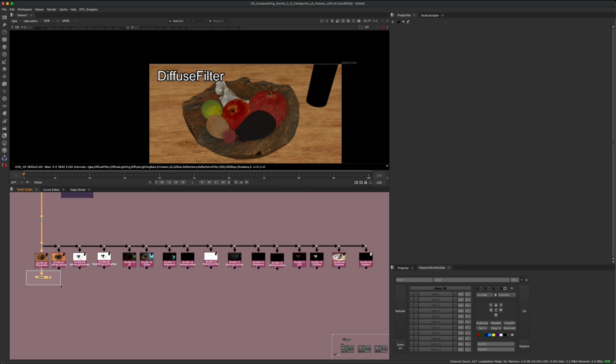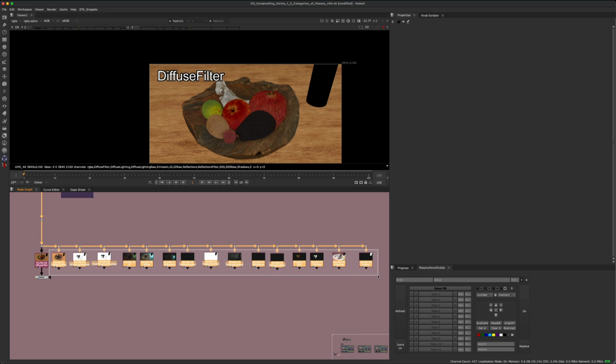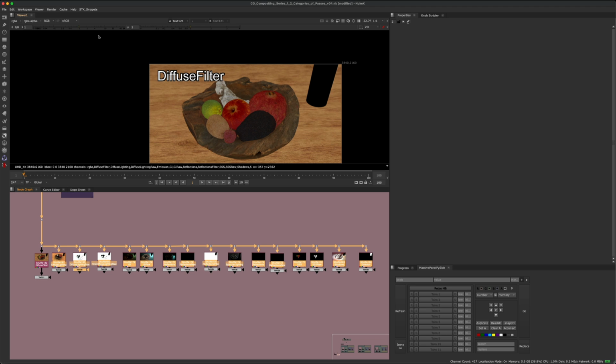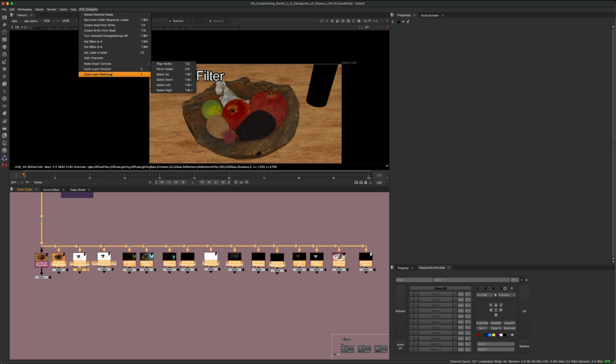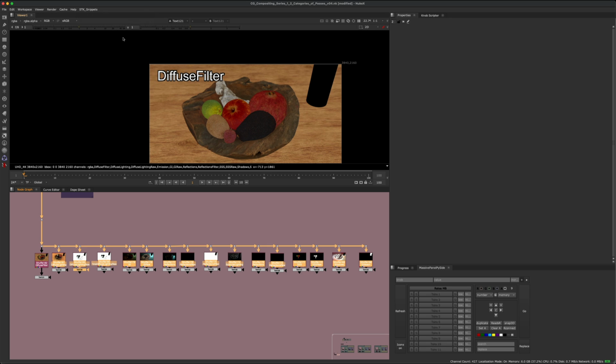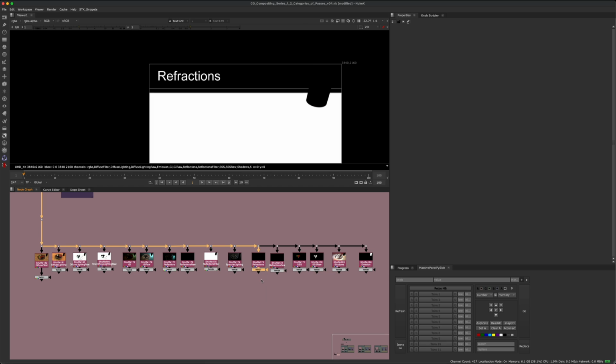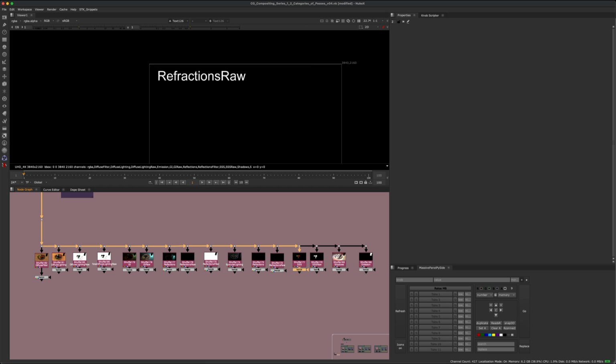So what we could do is take the text node, click copy, and then I'm just going to select all of these shuffles and paste to selection. Now, if you had it up here in one of these scripts somewhere, then you could do that as well. So now we have all of our text nodes properly displaying the layer names.